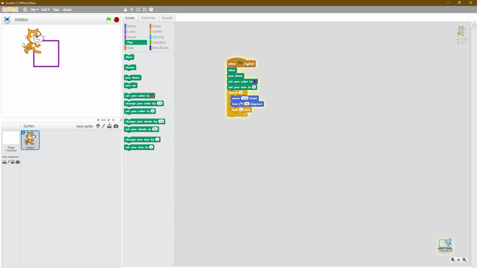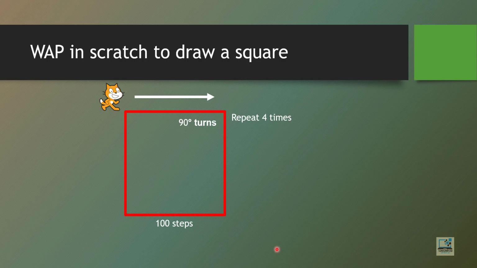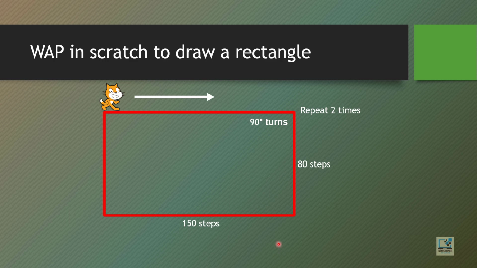Okay, now let's move to the next program. The next program that I have is drawing a rectangle. So what is the difference between a square and a rectangle? Square means all sides are the same. So if it is 100 steps, that means on all sides it's 100 steps. But in the case of a rectangle, it is not like that. In a rectangle, the opposite sides have the same length. That means the top and the bottom, suppose 150, are the same, and the left and the right, these two are 80, so both will be the same. So opposite sides are the same in a rectangle.